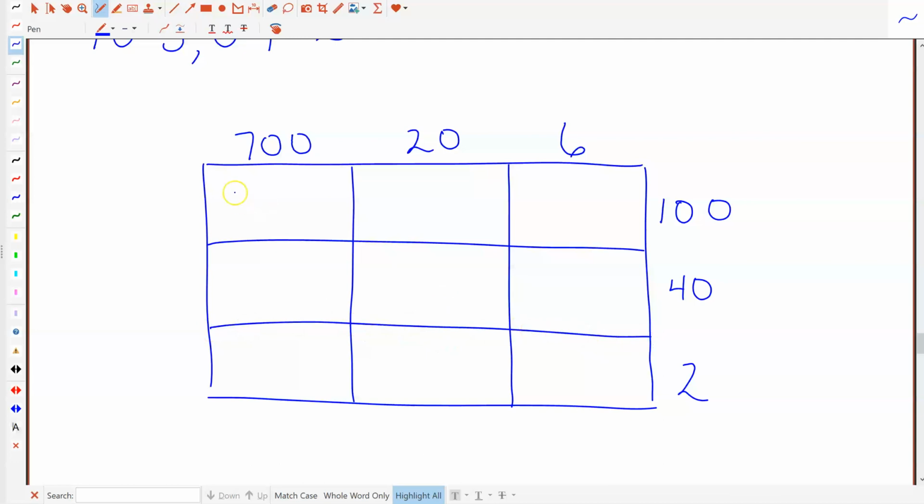So here we go. First box on the upper left, 7 times 1, which is 7. And then I'm going to have 1, 2, 3, 4 zeros. The 20 times 100, so the 2 times 1 is 2, followed by 3 zeros. 6 times 100, so I'm going to do 6 times 1, which is 6, followed by 2 zeros. That completes my top row. Next row down.